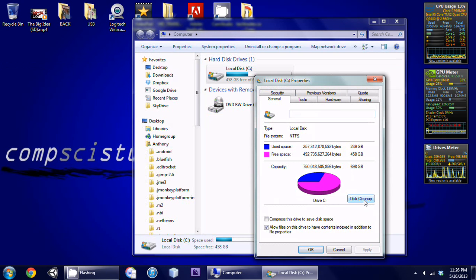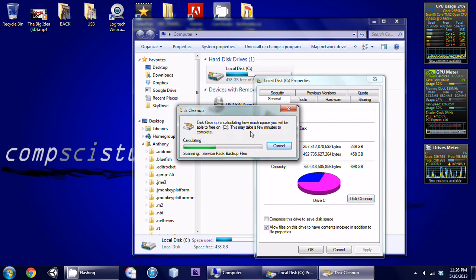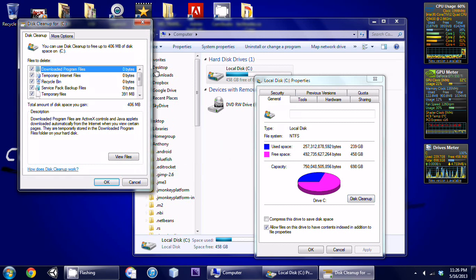There's a little button down here, hit that, and then it'll run through a disk cleanup, and there will be a bunch of files that it'll find. It shouldn't take very long because I already did one just to test it out. It's going to calculate, do a bunch of things, and it's basically going to find the files in your system that you don't actually really need. So right here, as you can see, I don't have very many. It found some downloaded program files, temporary internet files, temporary files, recycle bin, all these files that you don't actually need for your computer to work.